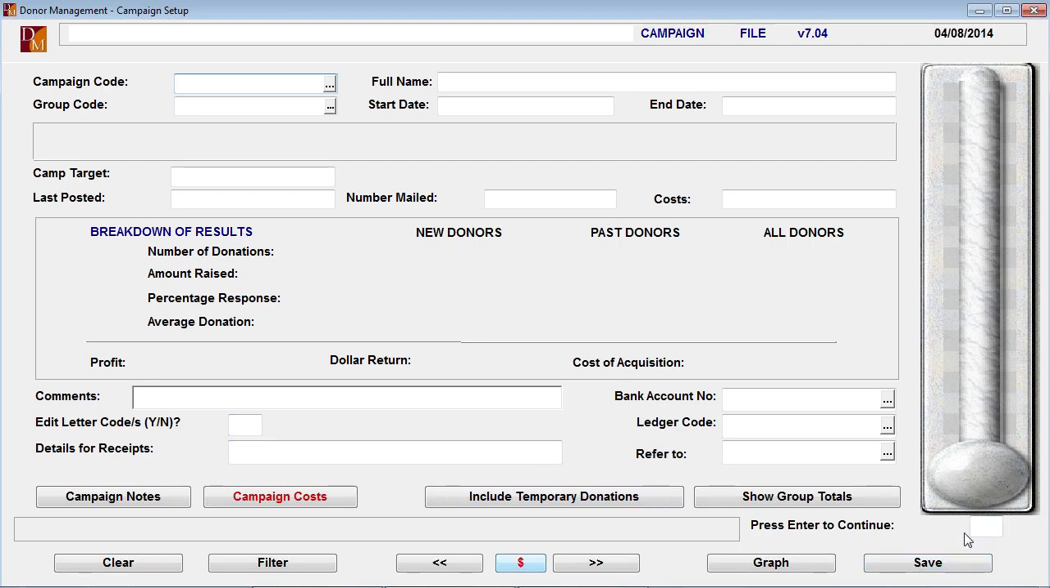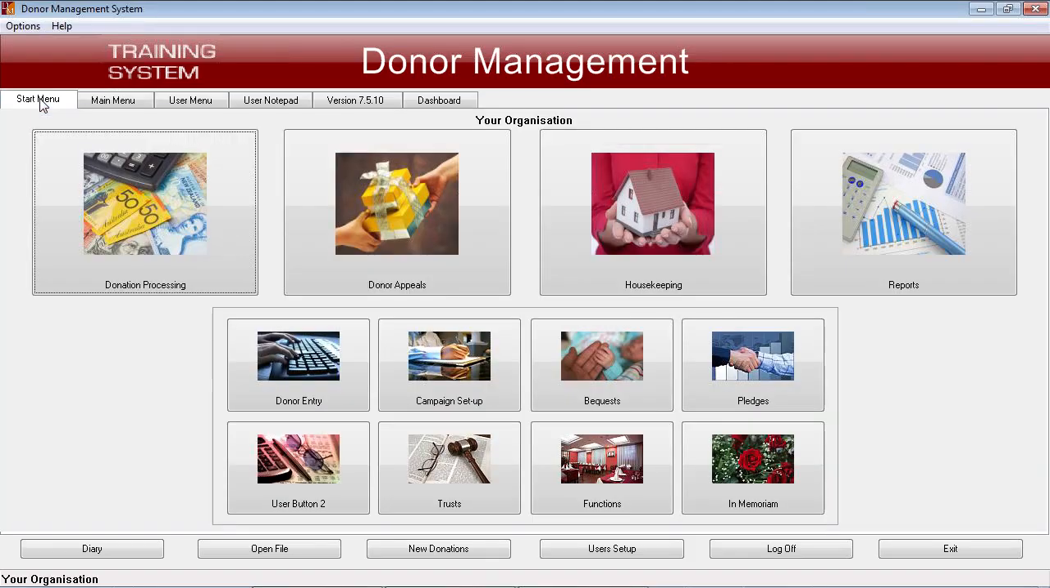Okay, so that concludes the actual look at the campaign setup within Donman. So if I just escape from there, we'll go back to the home menu.